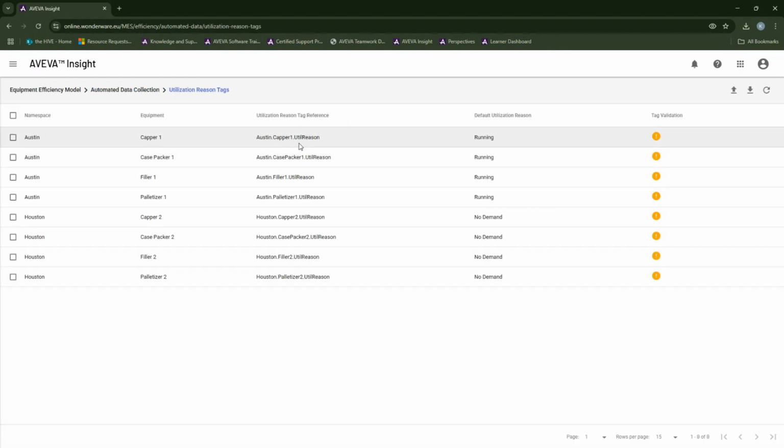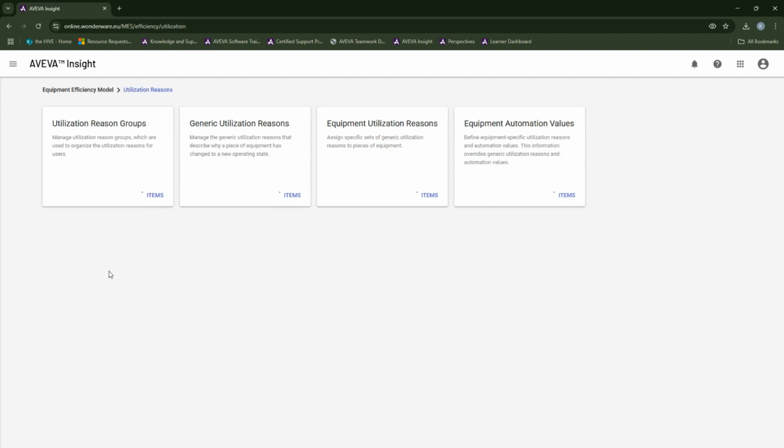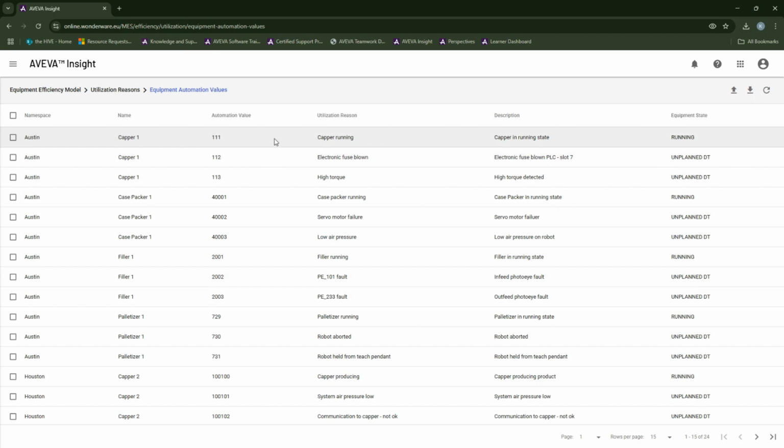Now, the tags that we define here should be providing specific values. These tie back to some of the things that we set up in the previous video. So just to show you, if we go back to our utilization reasons section here, and we go to our equipment automation values here, we can see that we already defined values that we should be getting from a live data source that map to the utilization reasons we set up.